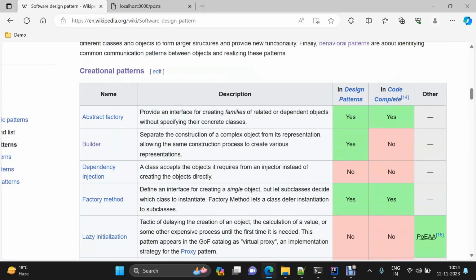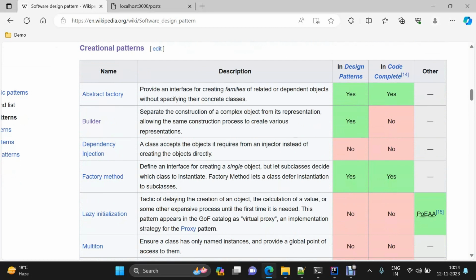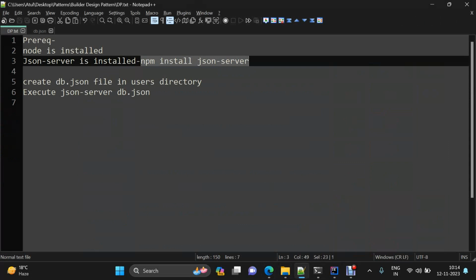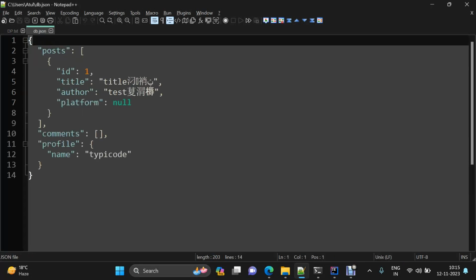Let me start with the demo and its prerequisites. I'm working with JSON Server because it is a local server on which we can perform basic CRUD operations. You need to have Node installed, and once Node is installed, run npm install json-server. It will install JSON Server on your machine, and then you can create a db.json file in your user directory.